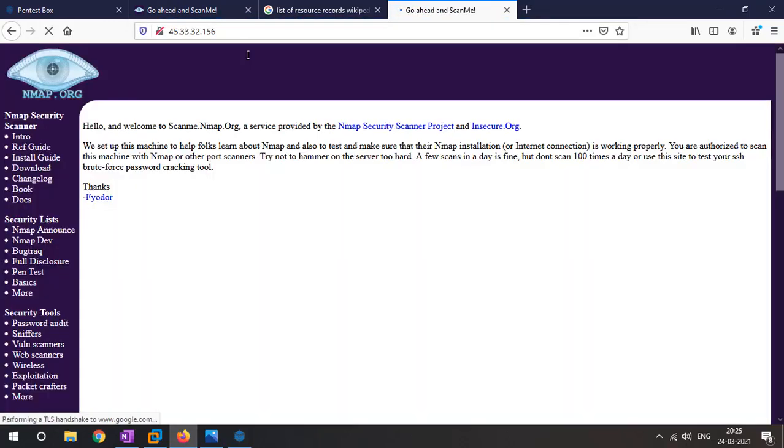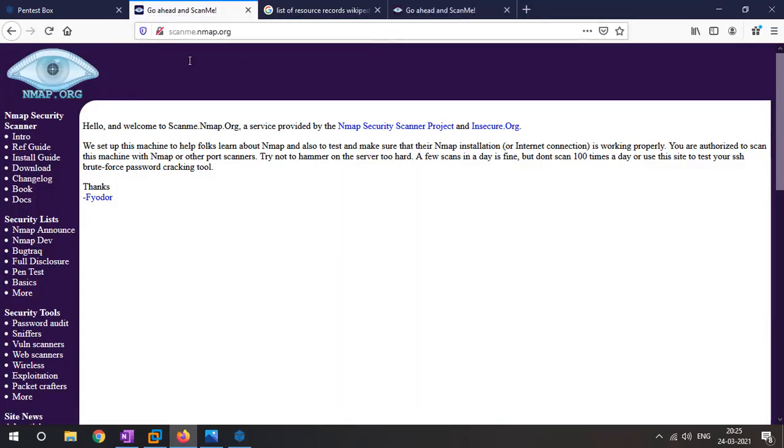You will see that this is the same website, scanme.nmap.org. Now how do this IP and this domain lead to the same website? Well, this happens due to the domain name system. So I want you to research about domain name system yourself, and take that as homework.